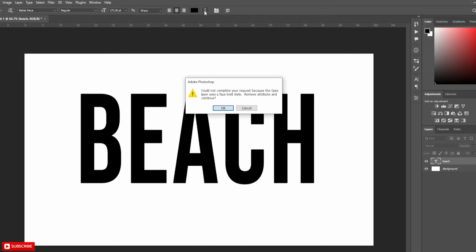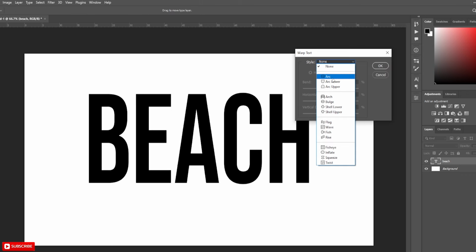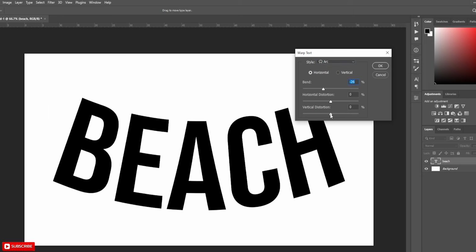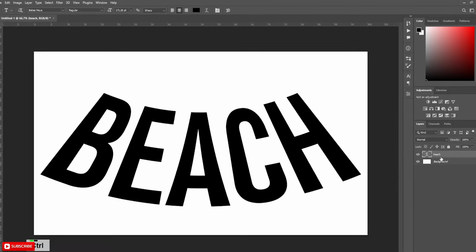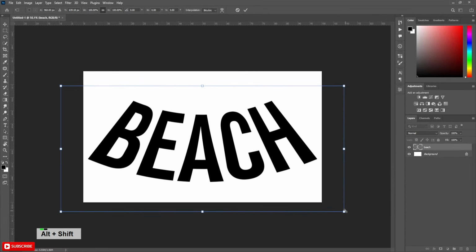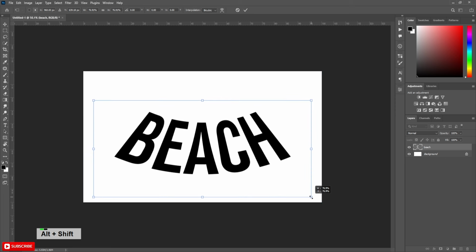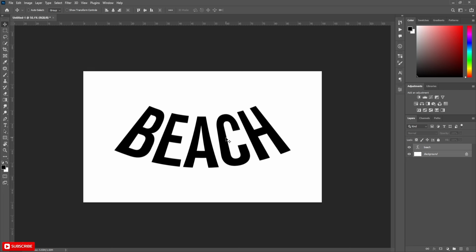Now click on Wrap Text option, choose Arc and follow the settings. Now align the word in the middle of the document. Now press Ctrl+J to copy the word layer and convert it into Smart Object.